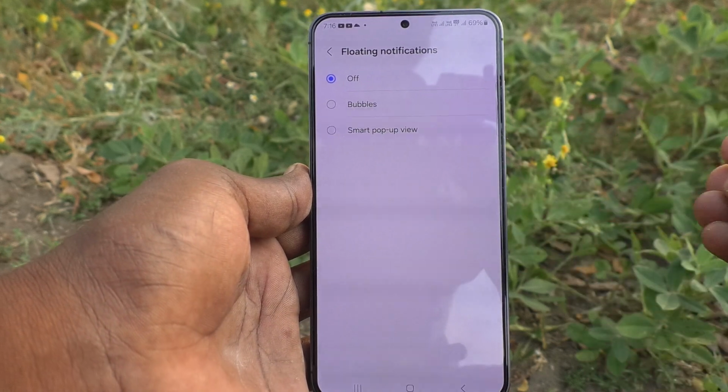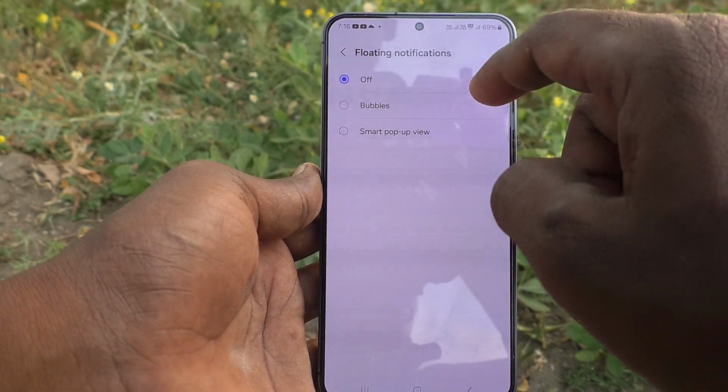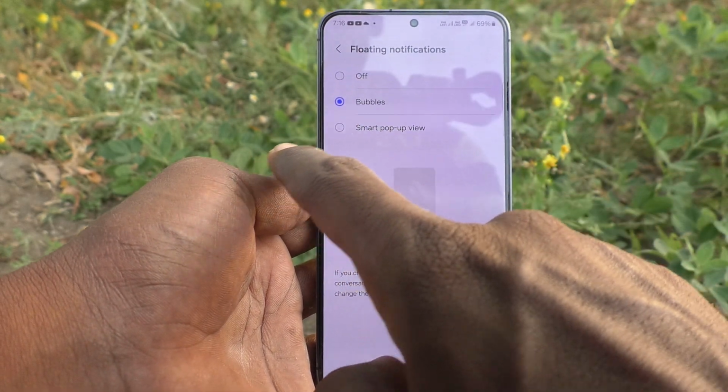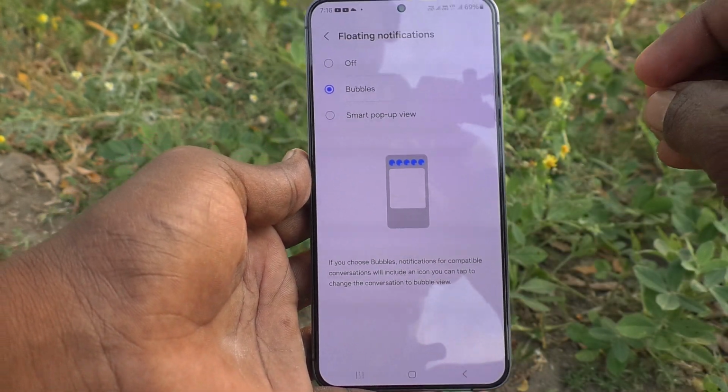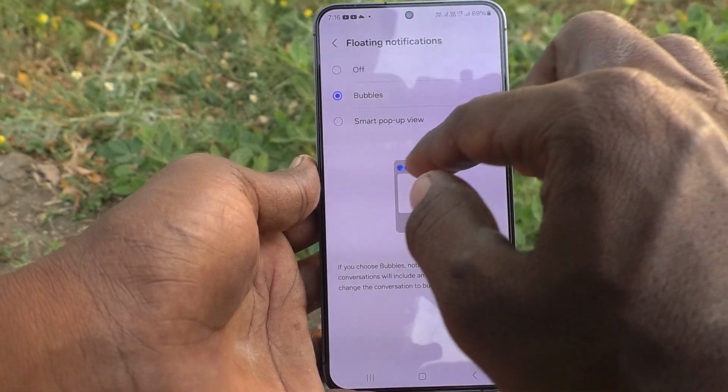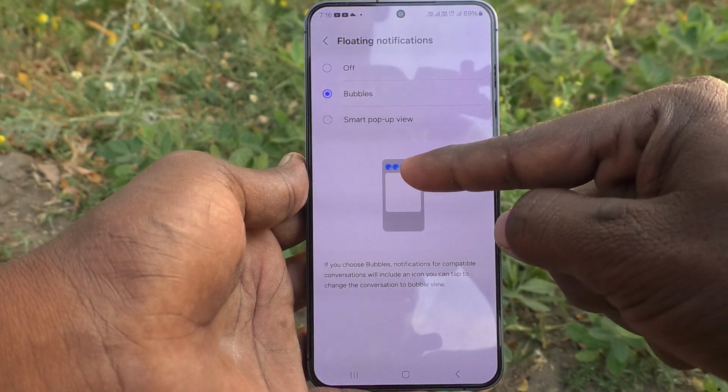Okay, if you would like to keep in default notifications option, just click on this second option, bubbles, so that floating notifications will appear as a bubbles, like this. Okay, see here the preview.